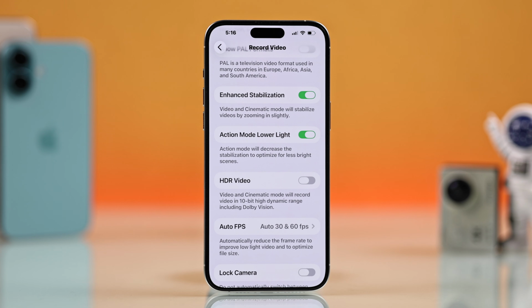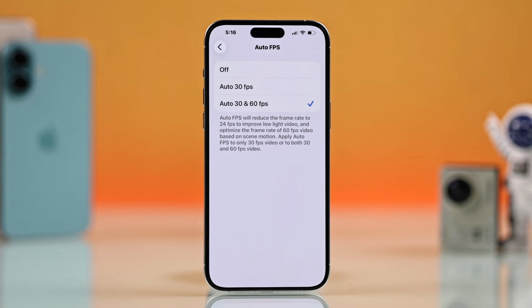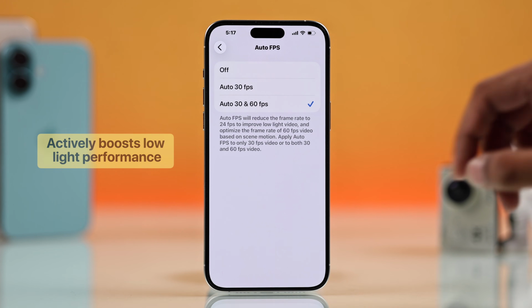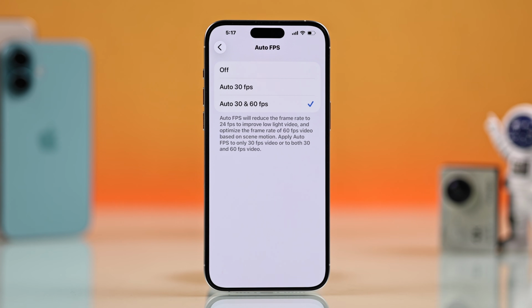Then we have HDR video recording, which you definitely want to turn on. And after that, you'll have an option called Auto FPS. When turned on, when there's low light, the FPS will drop, enabling your camera to capture more light. So this is useful if you want to capture videos in low light situations.